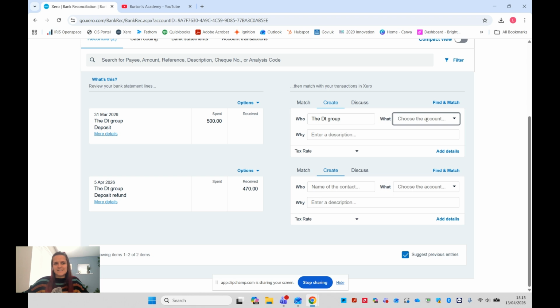And then what is this for? This deposit relates to accountancy work, so I'm going to just choose accountancy. Again, it doesn't really matter where this goes because I know that this deposit is going to come straight back to me. So what I then need to do is think about what I want to do when the transaction comes back in and it becomes a refund.